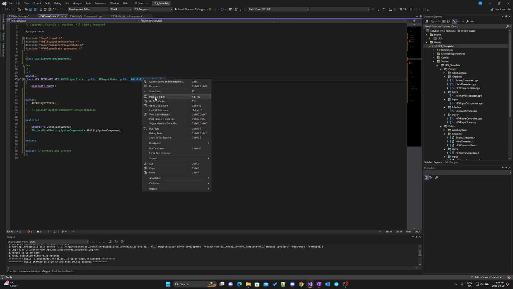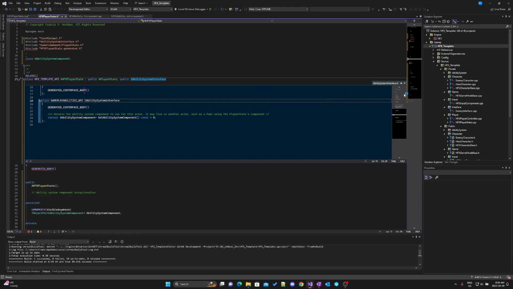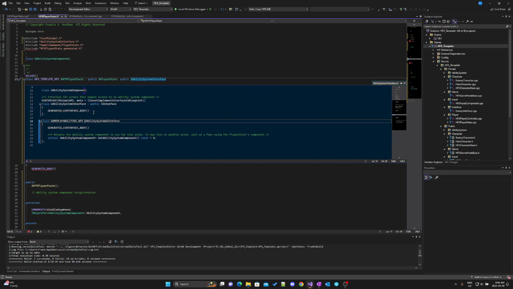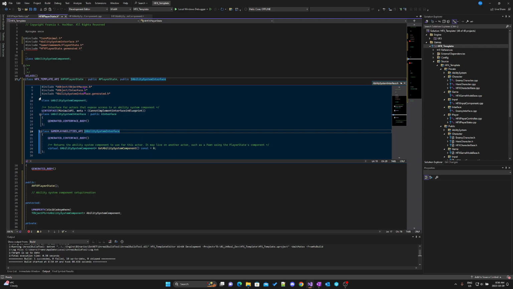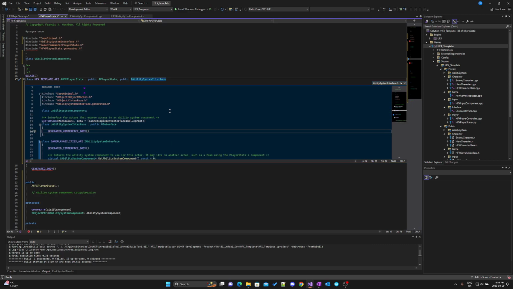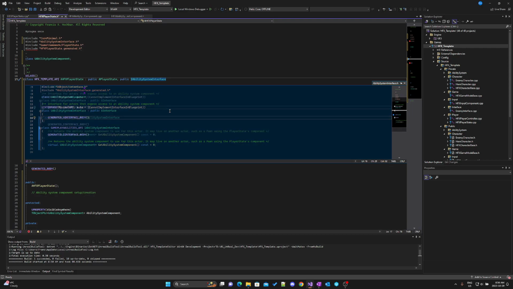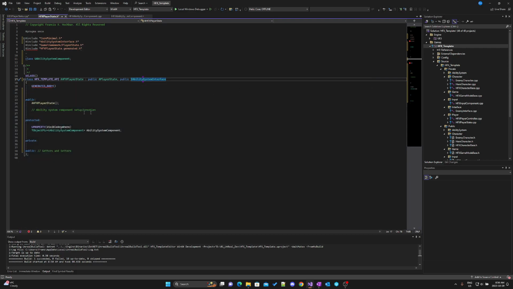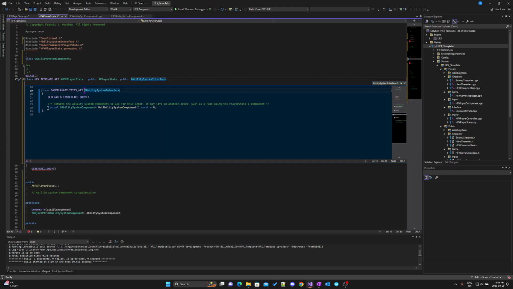So if we peek at this, we can peek into the file and we see that it says what I just said. It's an interface for actors that expose access to an ability system component, and returns the ability system component for this actor. It may live on another actor, such as a pawn, using the player state's component. Cool. So that's that.